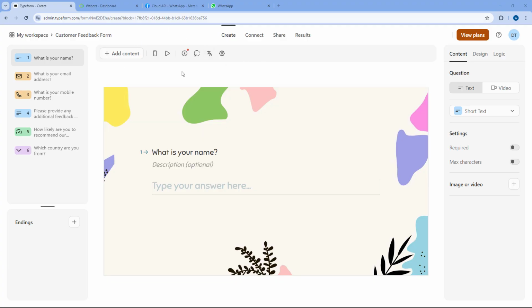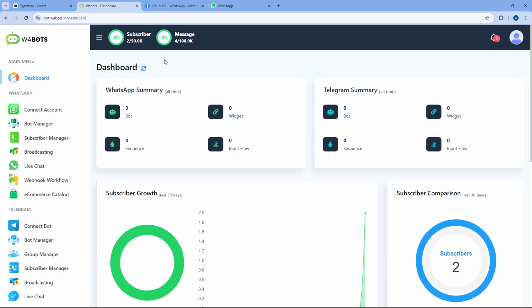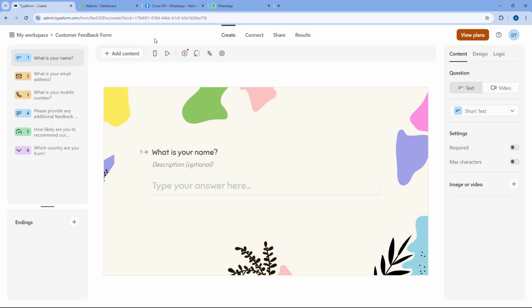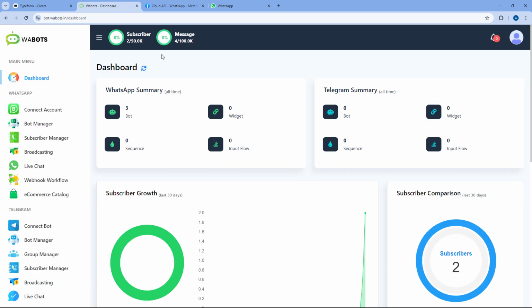So as you can see, this is a customer feedback form which I have created using Typeform. Now I want that whenever a customer is going to share their feedback using this form, whenever they're going to make a form submission in this Typeform, I want to send them a WhatsApp message that I have successfully received their feedback and we will work on it using WaBots. Now to do this, what we have to do, we have to connect our Typeform account with WaBots. And we are going to use an automation and integration platform called Pabbly Connect to do so.